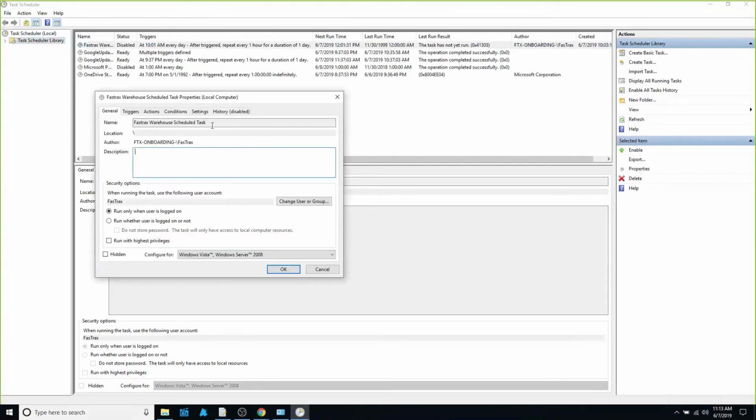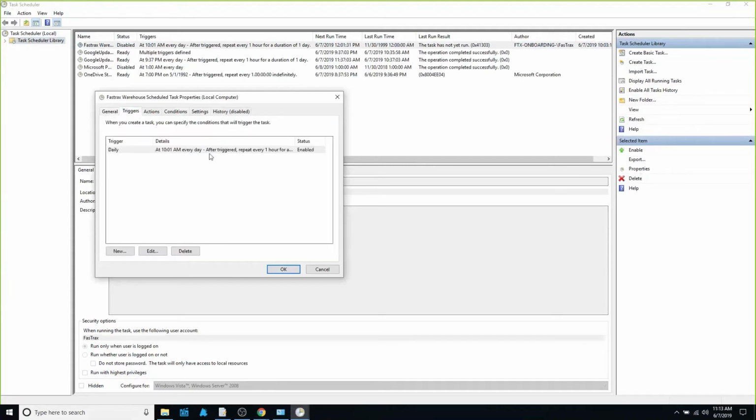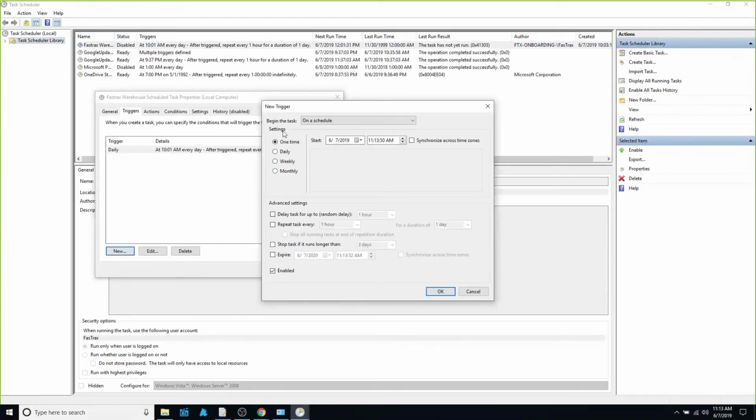So basically what we do is we give it a name, and then we tell it a trigger. So I would want this set up to run, say, daily, recur every 1 day. I can repeat the task. Of course, I can go in and actually change this by typing in 2 hours, 3 hours, whatever I'd want it to run for.